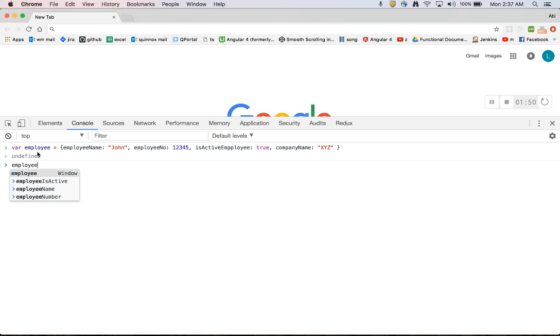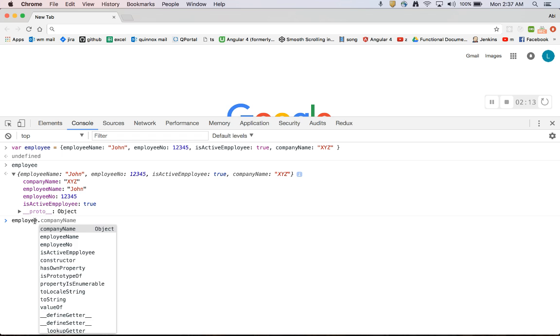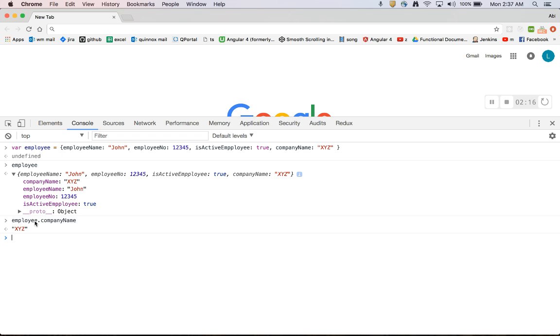So if I try to type employee, here it will return an object. So employee contains company name, employee number and is active employee or not. If I want to access only employee name, I can do it by the dot operator. So employee dot company name, I will get XYZ. So employee dot employee name, John. So like that we can access all the properties inside the employee object.